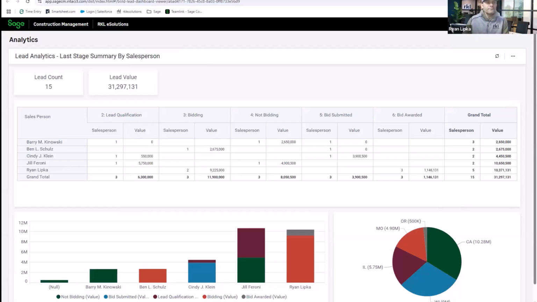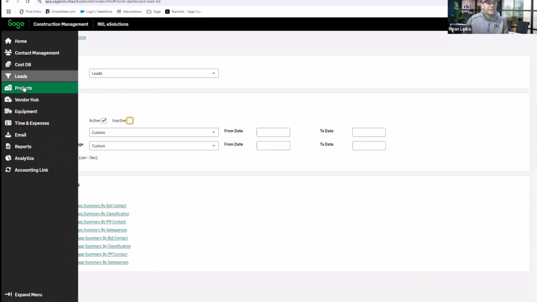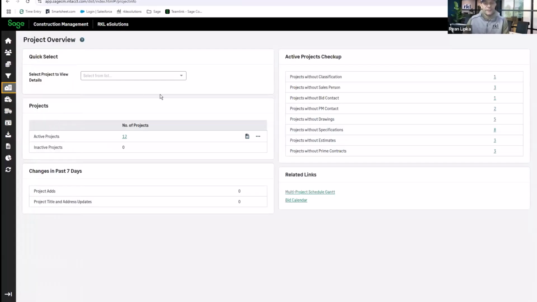If we go back into the main SCM program here, we're going to now jump into the projects area. And so similar to leads, we're going to be able to see the number of projects that we have, as well as a little bit of project checkup. And so the ideal is that all these numbers are zero. What the system is doing is it's notifying us that there are some things that need our attention here. So for example, we have a project that doesn't have a classification, one that hasn't been assigned a salesperson, that sort of thing.